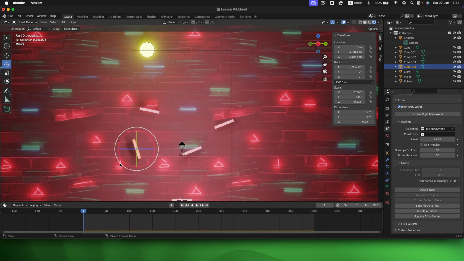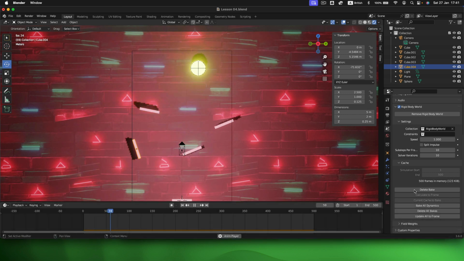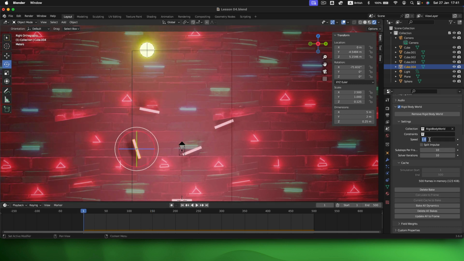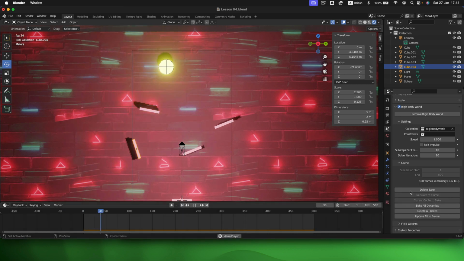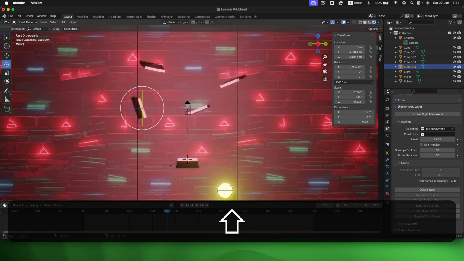So the bake doesn't know about this new domino. So again, let's delete our bakes. Bake. I probably need to do it again, changing the speed. So change the speed to 2. Force it now to rebake. Change speed back to 1. Bake again. Bounces once, bounces twice, 3 times, 4 times. Okay, all right. I can live with that.